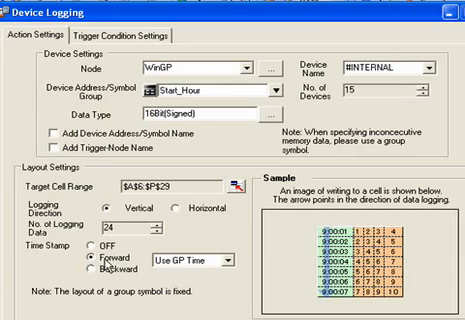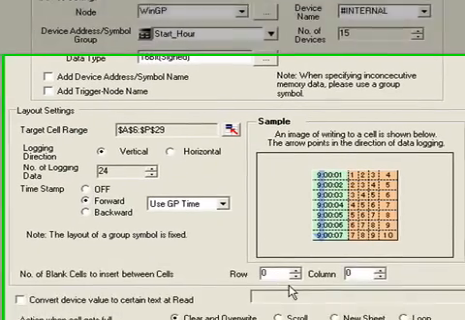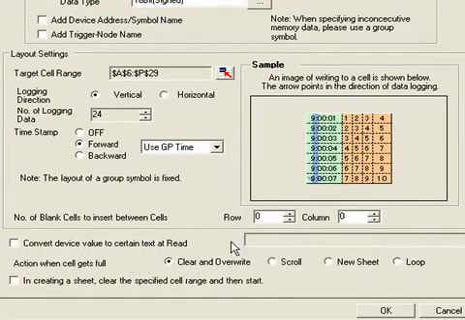I can choose to add a timestamp, and then you'll see that working in the sample. And I can use the time from the GP or the WinGP to do that. There are a couple of other options down here to add additional cells as spacers, and there's also a facility to be able to translate values into strings. For example, less than 50 is okay, more than 50 is bad, etc. We're not going to complicate it with that at the moment.